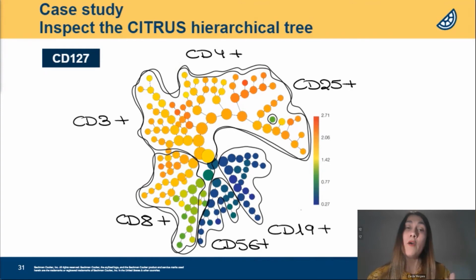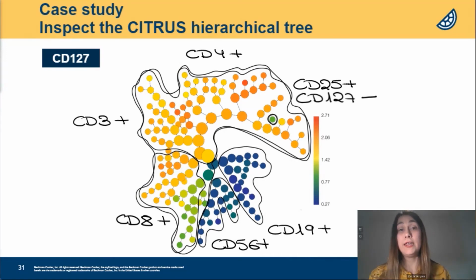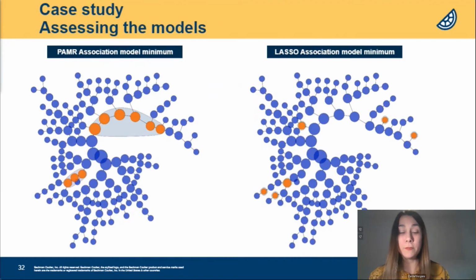So now that we have inspected our citrus tree by looking at the marker expression on the tree, we have realized that the more specific clusters of cells are located at the end of the branches of our citrus tree. So going back to our models from PAM and LASSO, it is true that we identify more clusters with PAM.